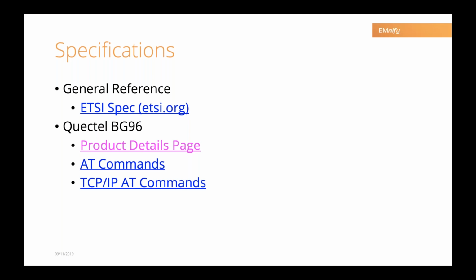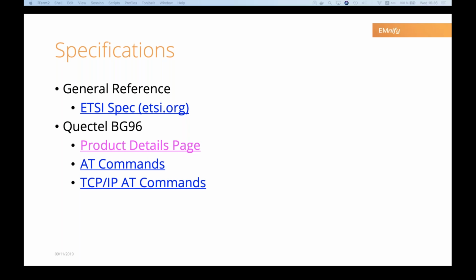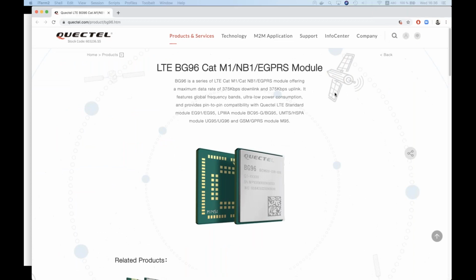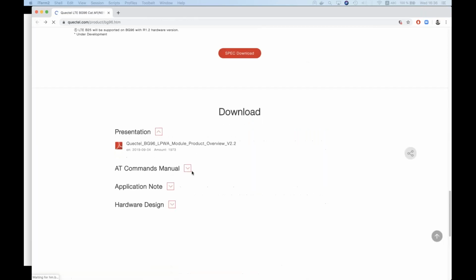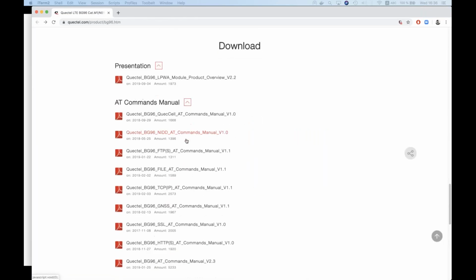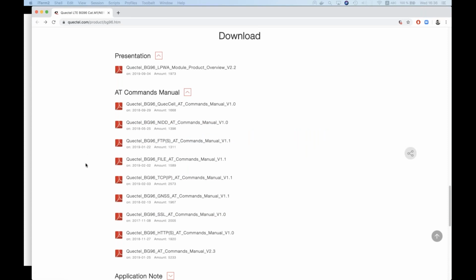One of the tips that I'd like to give is about the actual product specifications and the modem specs. So Quectel and the BG96, it unfortunately doesn't just have one AT command specification. We can take a look at the product details page. And just down at the very bottom here, we see the AT commands manual. There's actually nine different PDFs.